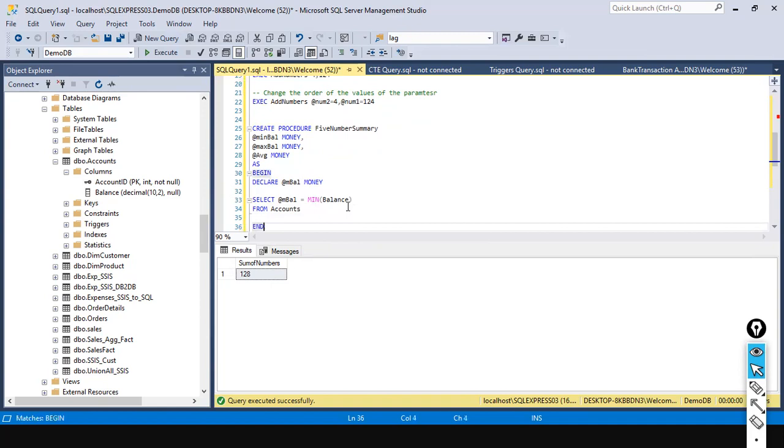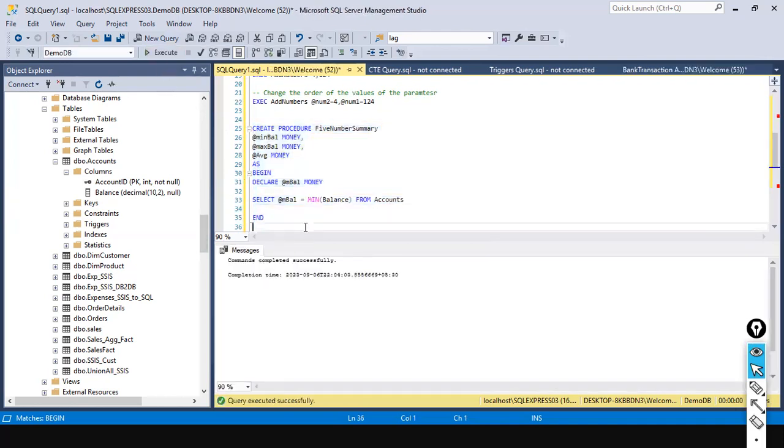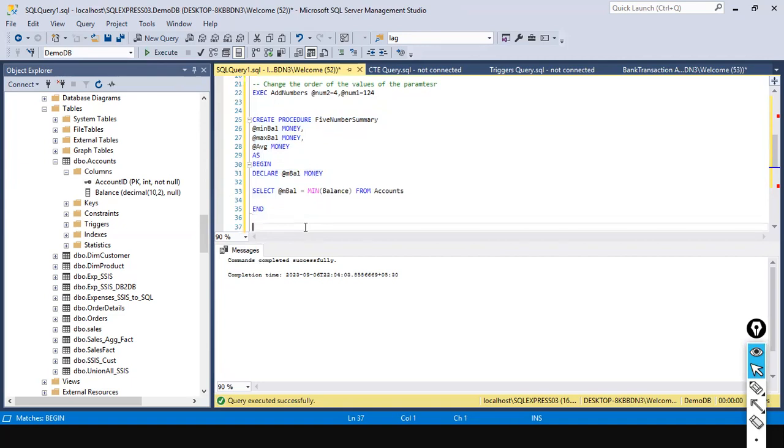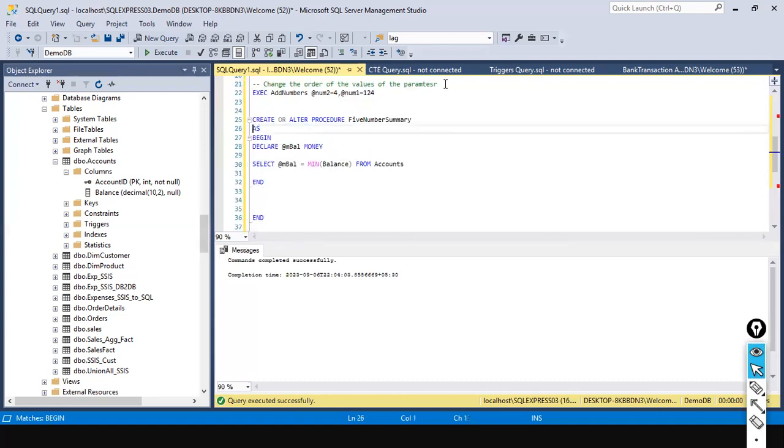In the same way you can find out the max balance and average balance, so that it can give you the 5-number summary. First let us check whether this works fine or not. Yes, it's working fine. Here, first of all, it is wrong. We don't have to declare anything here, or alter. In this case it is not required, because we want to see the 5-number summary.